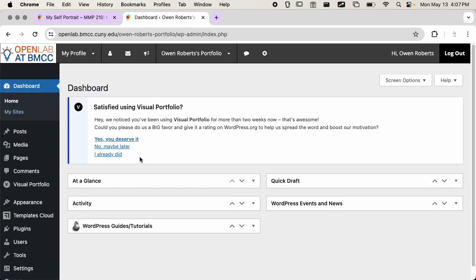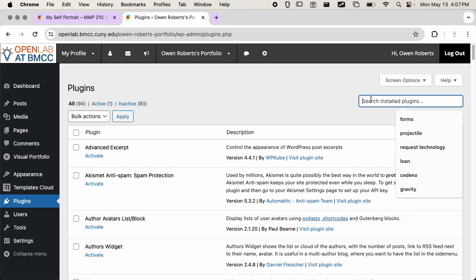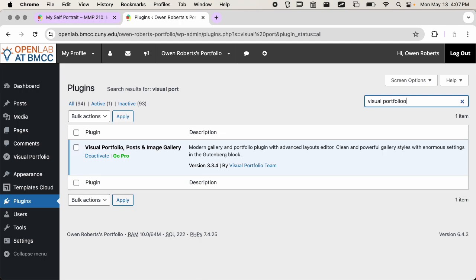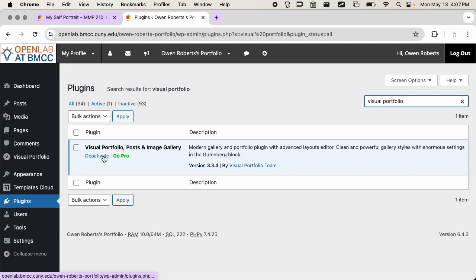So once you've done that, another thing that will be useful is if you go to plugins. Under the plugins section, there is a plugin called Visual Portfolio. So if you search for that, this is not going to be on by default, so you have to turn it on. There'll be a button here that says activate. If you do this, it's really easy to create grids and layouts with images or links to your posts.